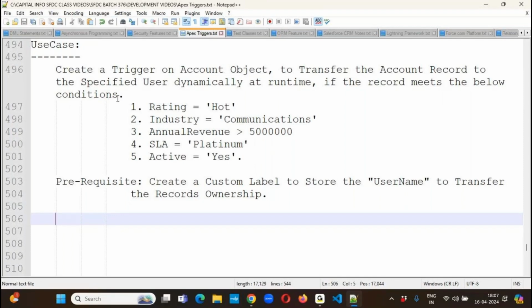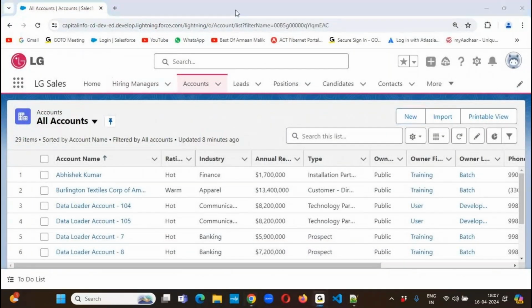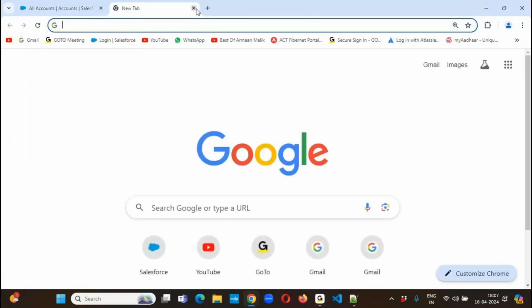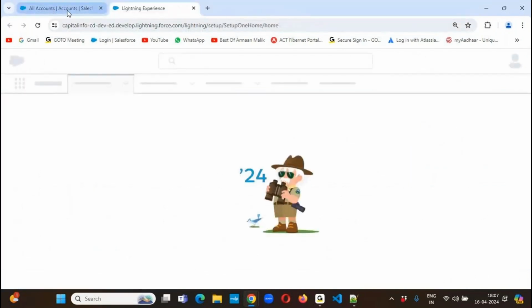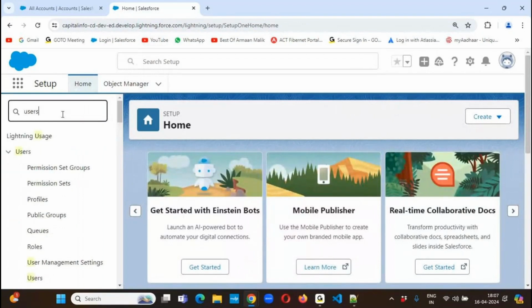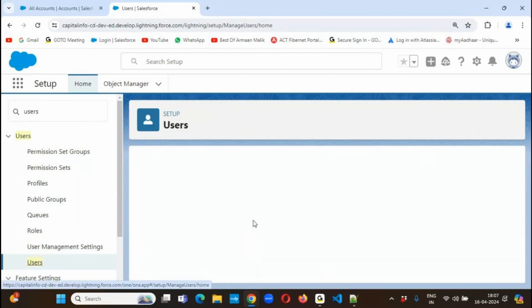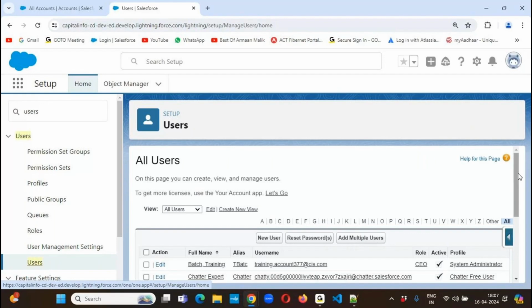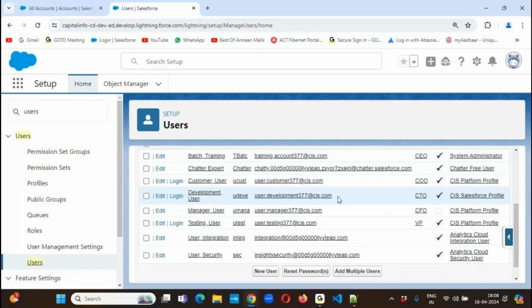Done with this? Now let's see. Now let me create a custom label here. How to create a custom label? Let me show you. To which user you would like to transfer, take the username. Let me go to the users to whom you want to transfer this record ownership. I want to transfer the record ownership to development user. You can take any user, no problem.